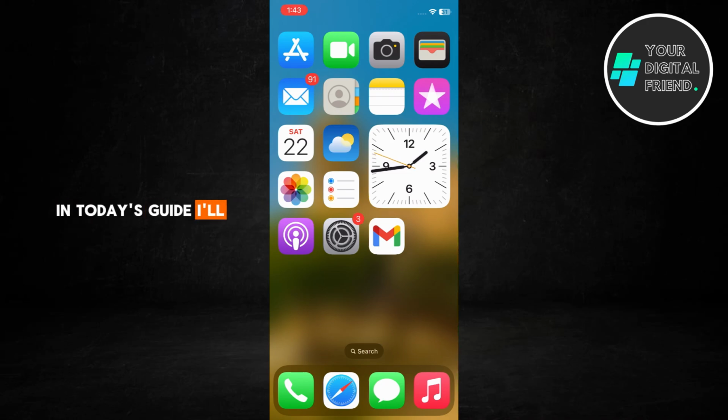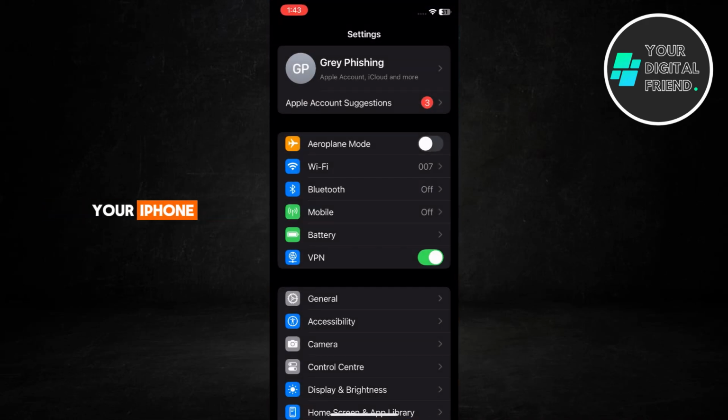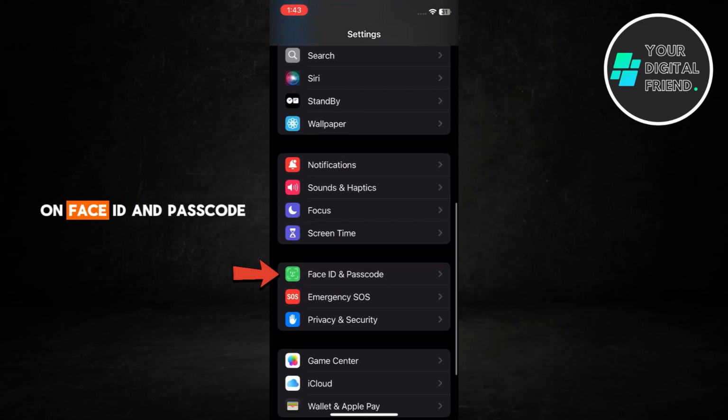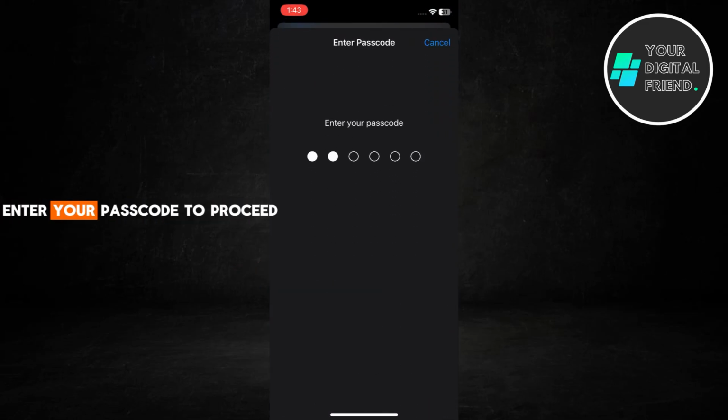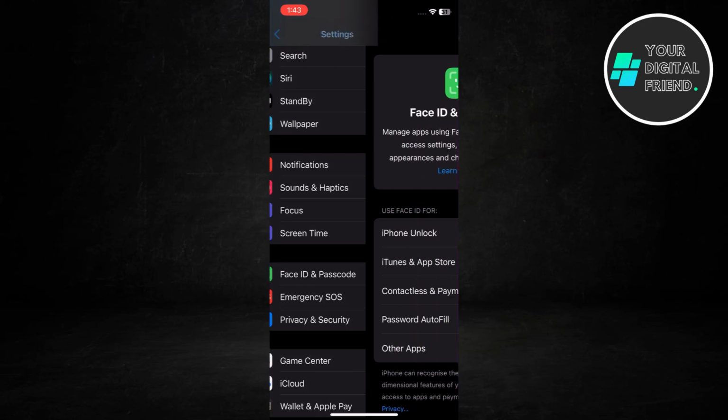In today's guide, I'll show you how to fix Face ID issues on iOS 18.3. So let's get started. First, open Settings on your iPhone. Scroll down and tap on Face ID and Passcode. Enter your passcode to proceed.